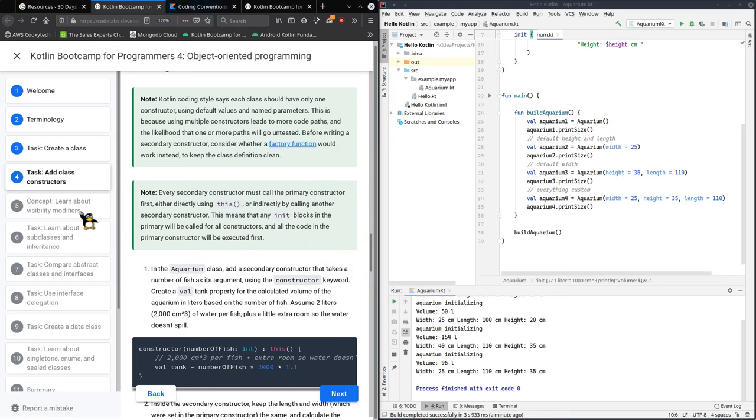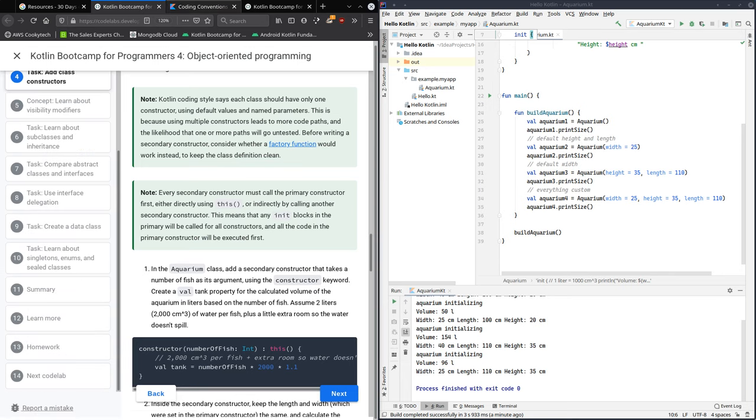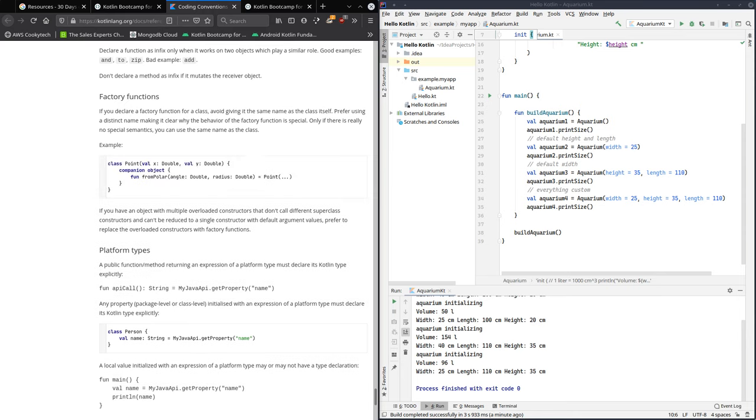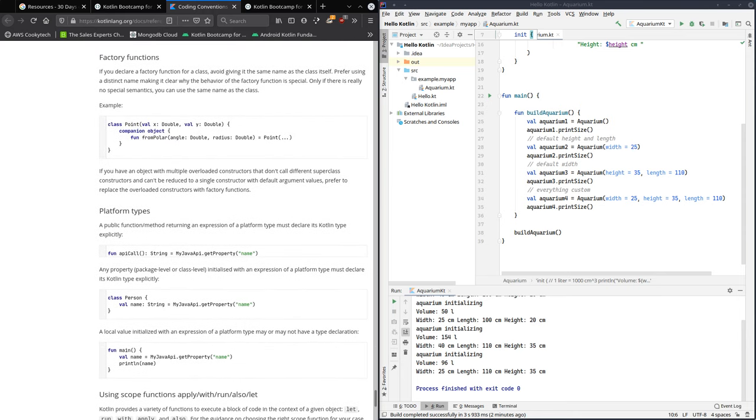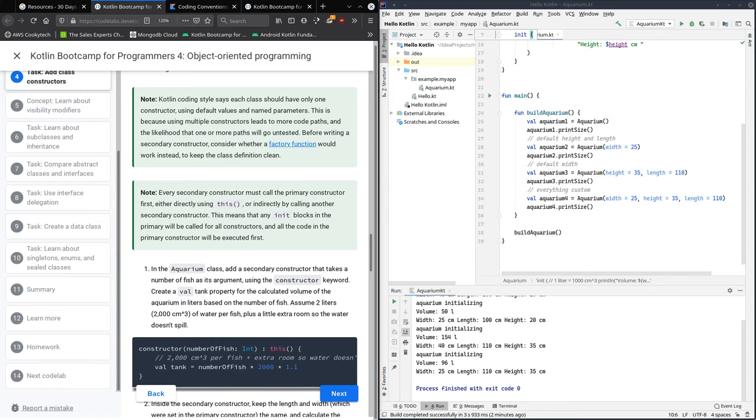So, will we get into factory functions in this or not? You declare a factory function for a class, avoiding giving it the same name as the class itself. Prefer using a distinct name, making it clear why the behavior of the factory function is special. Only if there is really no special semantics can you use the same name. Companion object. Okay, so this companion object could be one singleton thing. We'll get into factory once we get into functions.